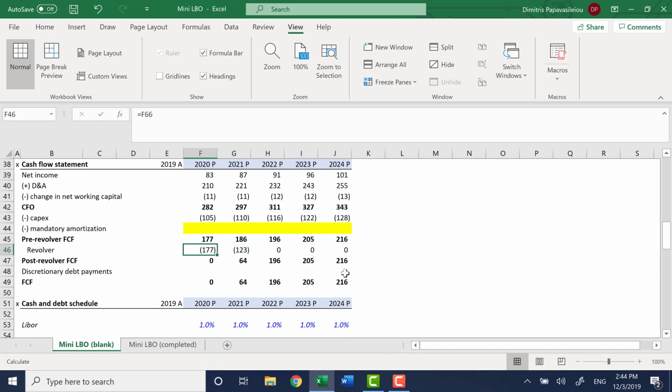So what we see here at this point in time with the work that we've done is that the revolver is being paid down the first 2 years. After that, revolver is at 0, so no cash is used to either pay down the revolver or draw money from the revolver.